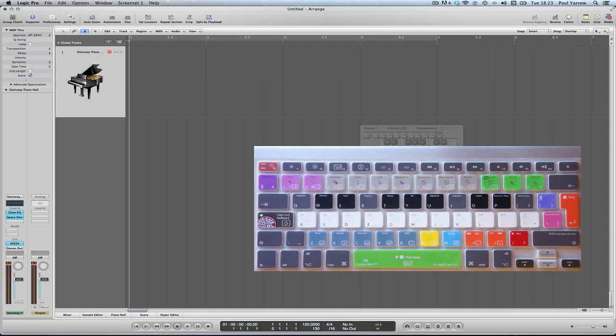Being able to see the piano keys and controls in this way turns your MacBook Pro or Apple Wireless QWERTY keyboard into an extremely useful instrument, able to catch inspiration as it happens.